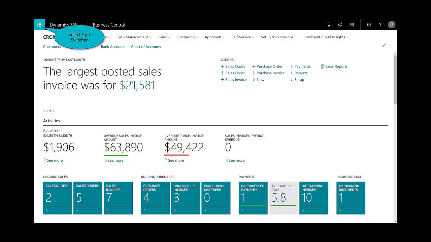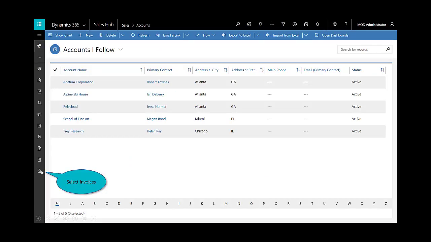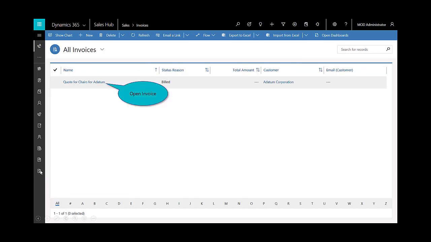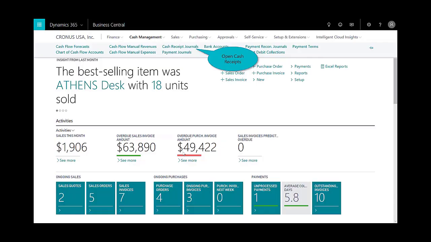And to review that, I'll just simply go back, choose my Sales Hub, and you'll see here on the bottom left corner the icon for invoices. You'll see here's that invoice, and here that was created using the integration. And then I just need to convert to cash.